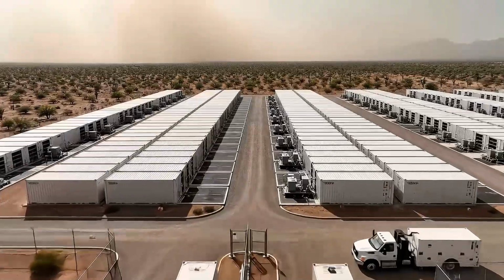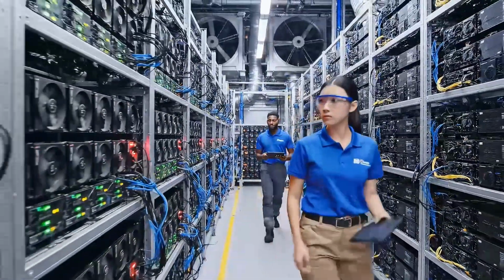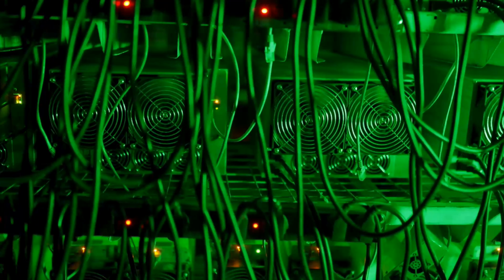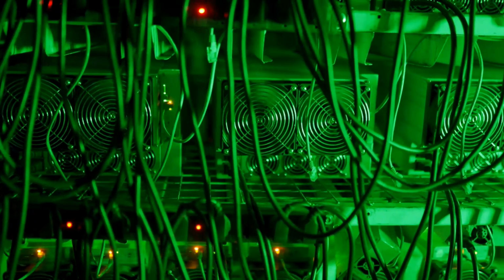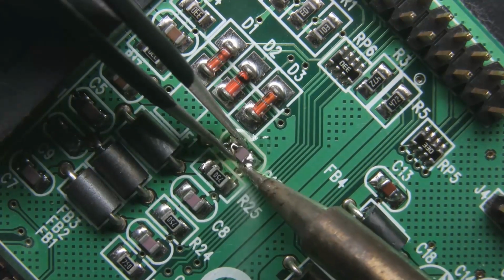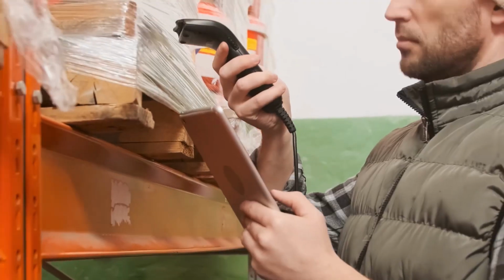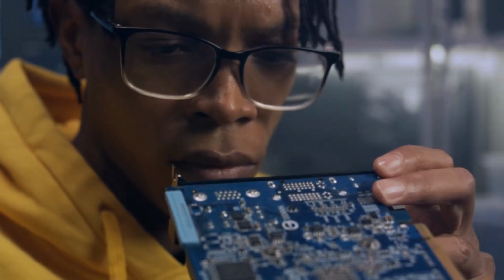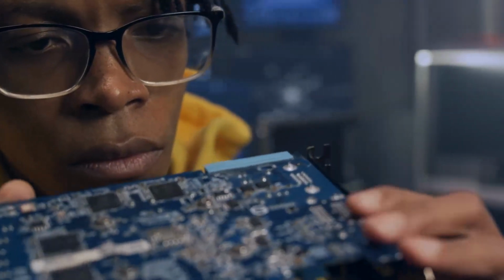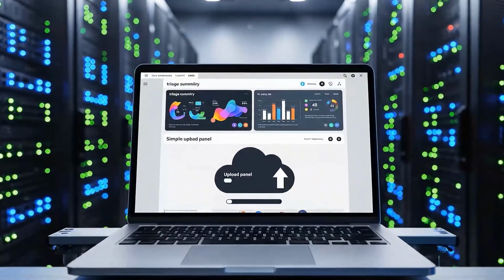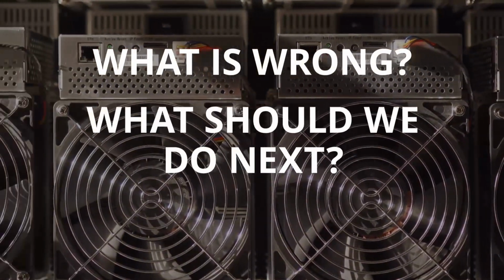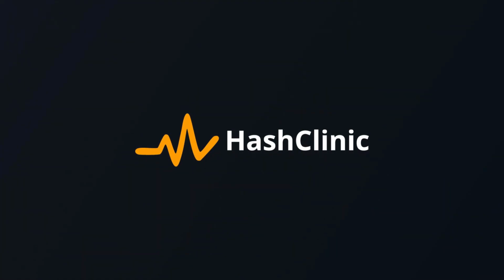Let's use a real-world style example. Abundant Mines is a mid-sized hosting operator with a few hundred Antminers and WhatsMiners in a couple of different locations. Every week they are dealing with things like board-level failures that tie up capital in dead shells, warranty headaches about which units should be RMA'd, junior techs who can swap parts but are not great at reading logs yet. They do not need yet another dashboard. They need fast, clear answers. What is wrong? What should we do next? Who should do it? That is where our log analyzer, HashClinic, comes in.